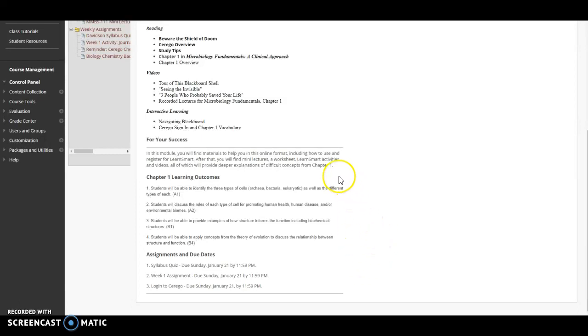These are the things that you should know and be able to do by the time you complete the activities for the chapter. Okay, and then you'll also see a list of assignments and their due dates for each chapter. Okay.